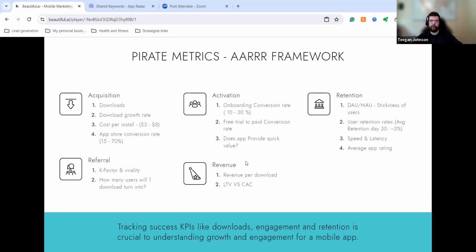Activation. So how well are you able to onboard those installs and turn them into customers? So the onboarding conversion rate, typically about 10 to 30%. And then the free trial to paid conversion rate, if you have a trial system in place. Pretty much we want to be asking, does your app provide quick value? Are people excited about this app? Are people in after they've onboarded? Are they going to continue on with you, or are they dropping off and trying to find something else?